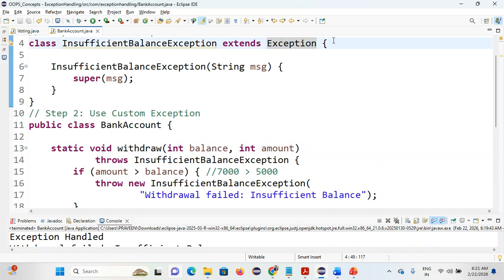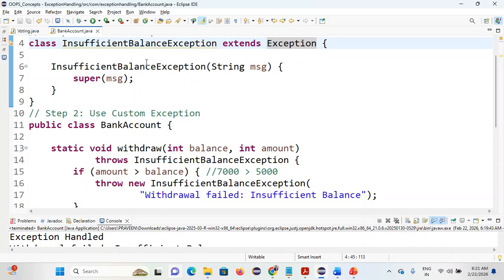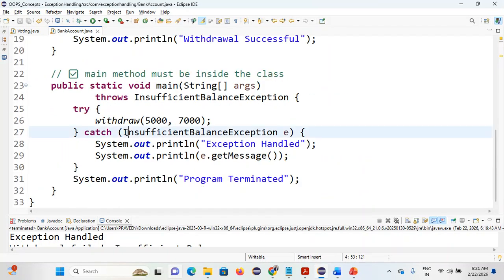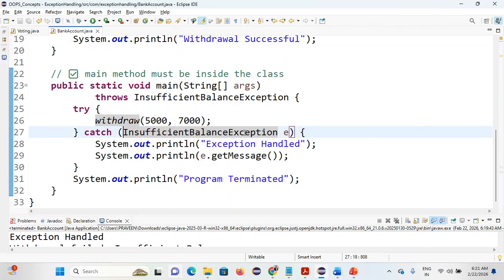The JVM will handle that exception. The exception class throws the insufficient balance checked exception. The JVM will now look in the main function: is there any catch block to handle this insufficient balance exception? Yes, it is present. So what will happen? e stores the withdrawal fail, insufficient balance message.